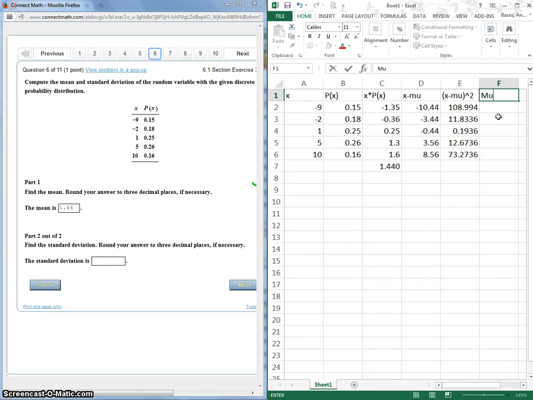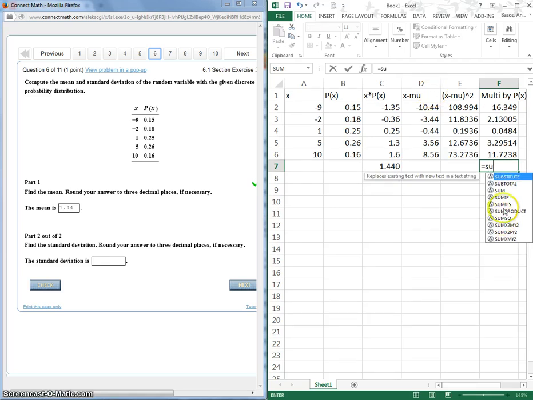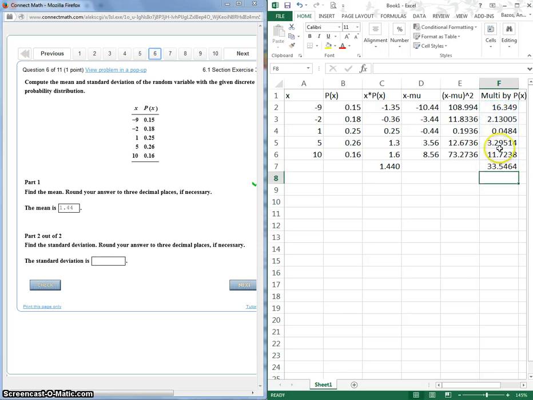The last step would be to multiply this by my p of x. So multiply by p of x for each of them. So equals this times my p of x. Enter. Pull that down. There's all of those. And the last step is to sum them all up. And this will be my variance. Sum up all these numbers.